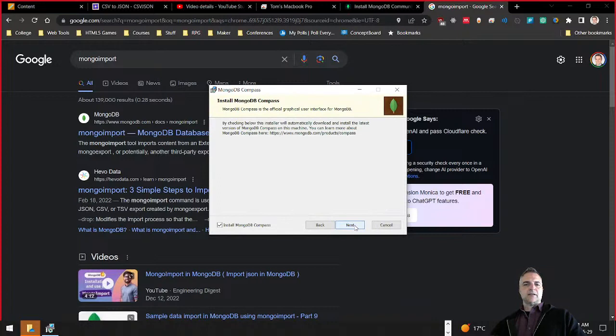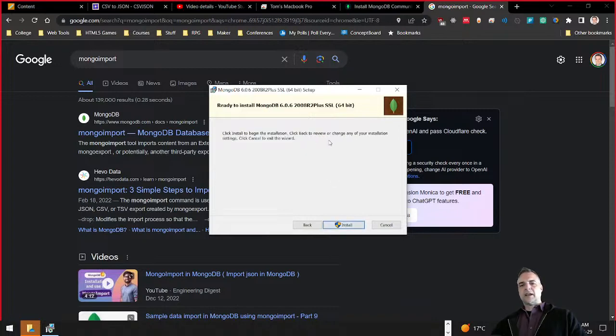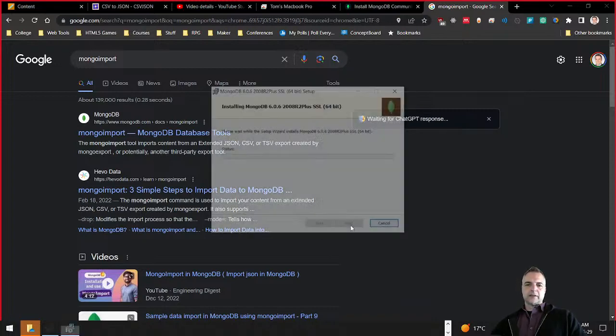I'm going to click next, and then it's going to ask me, do you want to include Compass? I don't use Compass. Compass is a user interface that looks at MongoDB. I like to look at it from a command line perspective, so I do not install Compass. Again, it clutters our system a lot of times, and I can do a lot of the commands right on the actual Atlas itself when I use Atlas. Click next. Then it says, do you want to install it? Yes, I do. Let's click install.